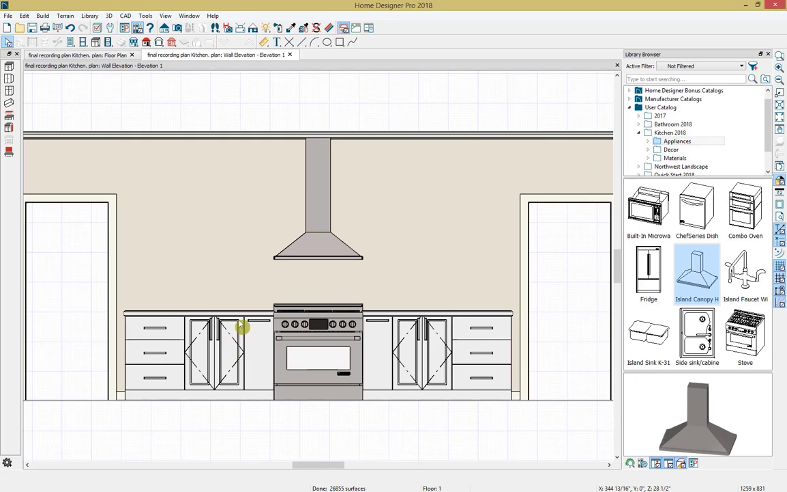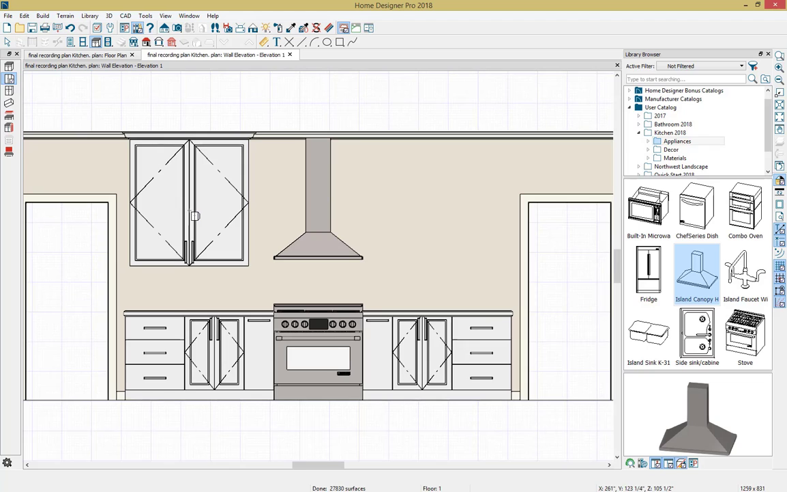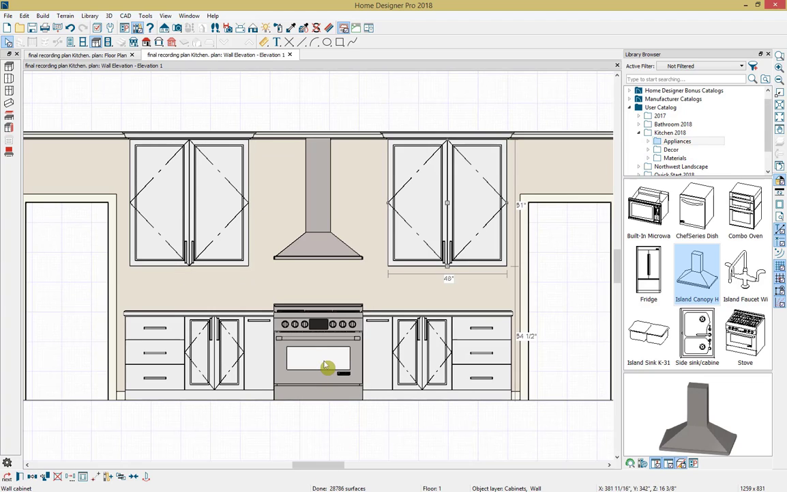And finally place our wall cabinets. Now I've already created these because I showed you how to quickly and easily dimension cabinets, so you know how to make these modifications. And I'm just going to copy and reflect this to the other side.